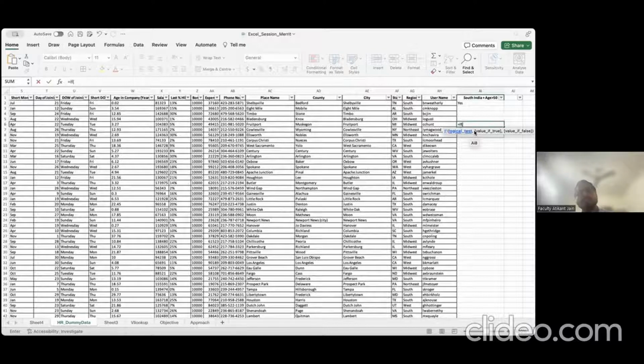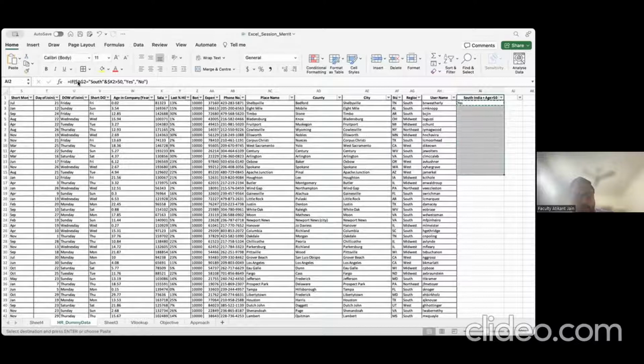Whenever this condition is met, whatever value is there, it should give this. I have given yes. So this is the true value over here, and this gives me yes, otherwise no. Right. So let me just make it. If I copy this for the rest of the rows, it gives me yes. It is giving me yes for this as well.